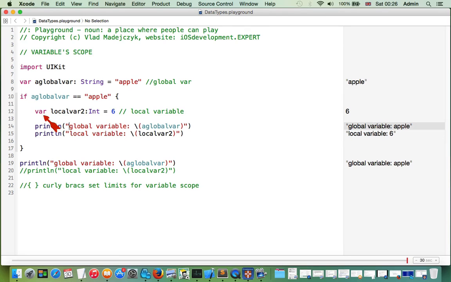However, if I declare a variable inside the scope, this variable becomes a local variable. In our situation here, this is integer 6. It's visible inside the scope, but it's not visible outside of the scope. This is a local variable, and it is not visible outside of the scope.